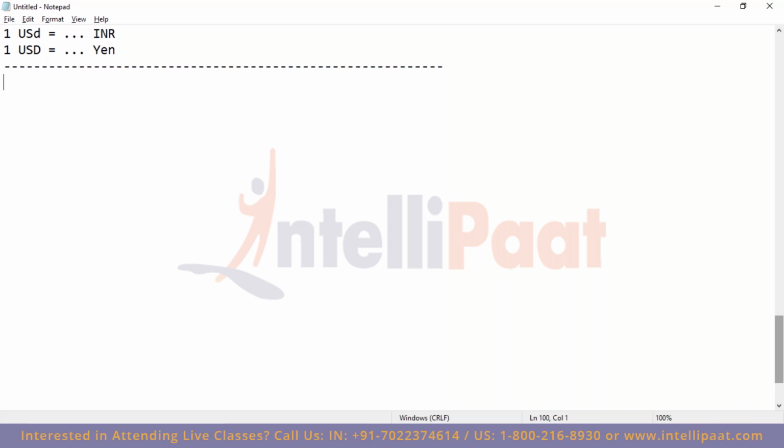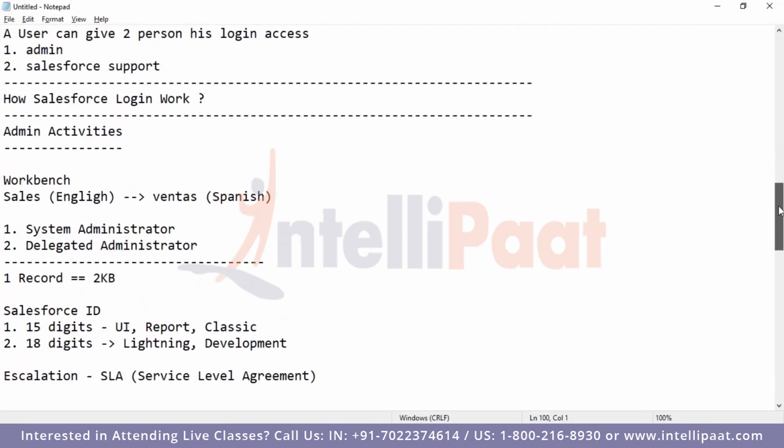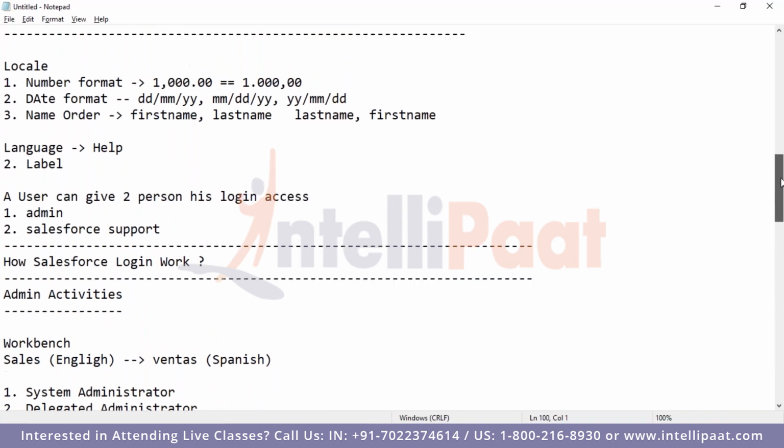One more thing: as the multiple currency matter comes, when we activate multiple currencies, the active, inactive, and corporate currencies come in only then, right? If it is a single currency, there is no question of active currency, inactive currency, or corporate currency, because you are dealing with only one currency. So no conversion rate, nothing. Okay, so this is about the company information in Salesforce.